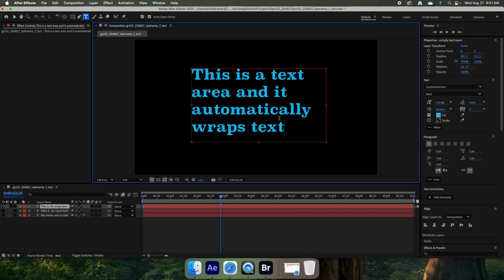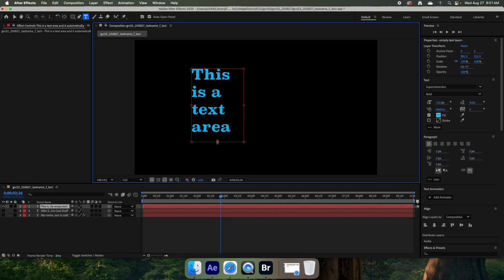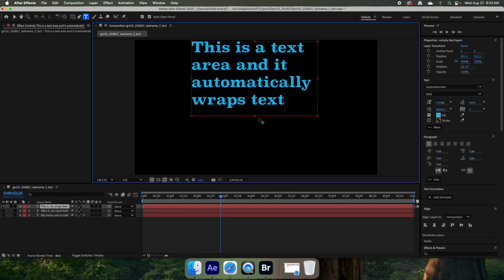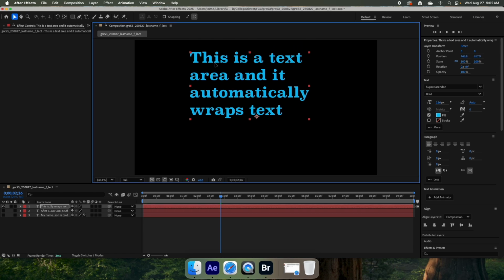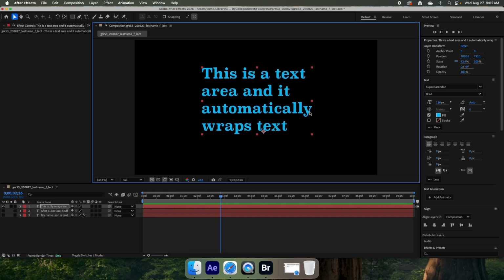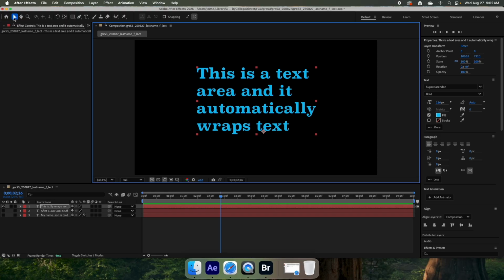So that text now is automatically wrapped inside of there. What that means is that I can resize this to reflow the text. When we just click onto our comp window and start typing, it's just going to be one long line of text until we manually break that line with the return key. But doing it this way allows us to create text that's reflowable.